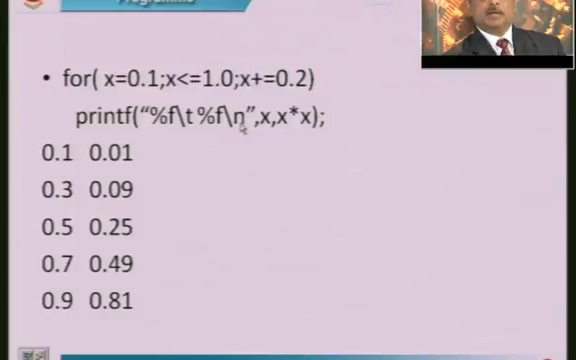After the first execution, the x value is incremented by 0.2. 0.1 now becomes, adding 0.2, 0.3. 0.3 and its square 0.09 will be printed. Next 0.5, next 0.7, next 0.9 and its square 0.81 is printed.